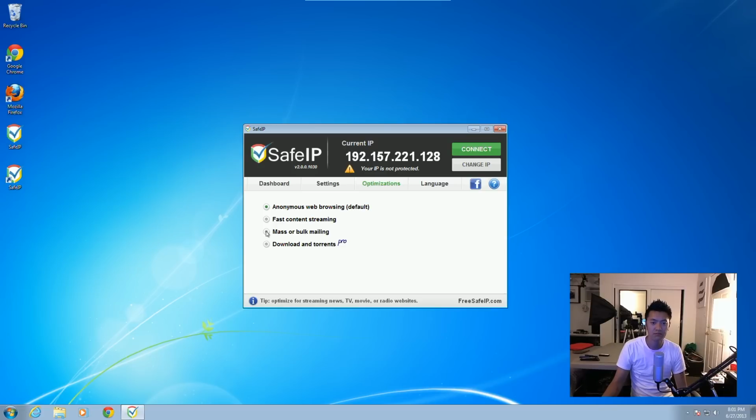Mass or bulk mailing. I guess if you want to spam some people and you want to look like you're coming from another site. I don't condone these courses of action, but for whatever reason, maybe you do have a legitimate business that needs a mass email, and maybe it is allowed in some ways and you're doing Constant Contact or something, and however you want to figure it out.